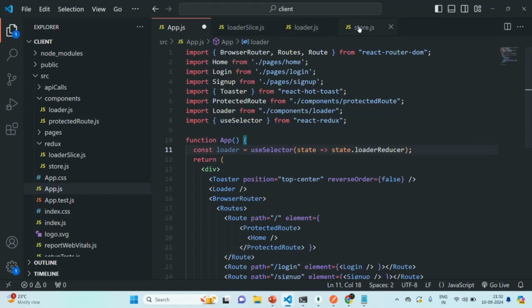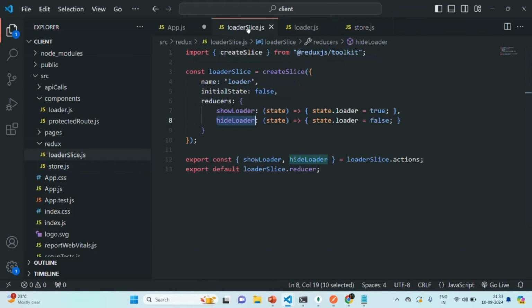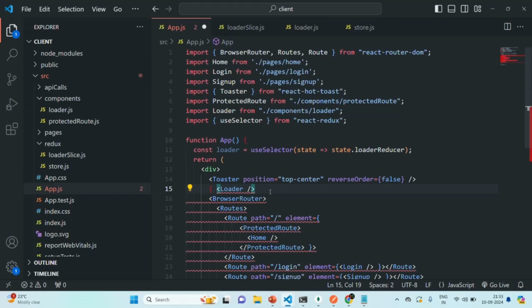So what is the value of this loader reducer initially? If I go to this loader slice, there the initial value for that loader state is false. So initially this loader will be false. And when this loader is false, at that time we don't want to display this Loader component. And when this loader is true, then we want to display this Loader component. So here, let me go ahead and use this loader. Here we are going to use a JavaScript expression. For that, we are going to use a set of curly braces like this.